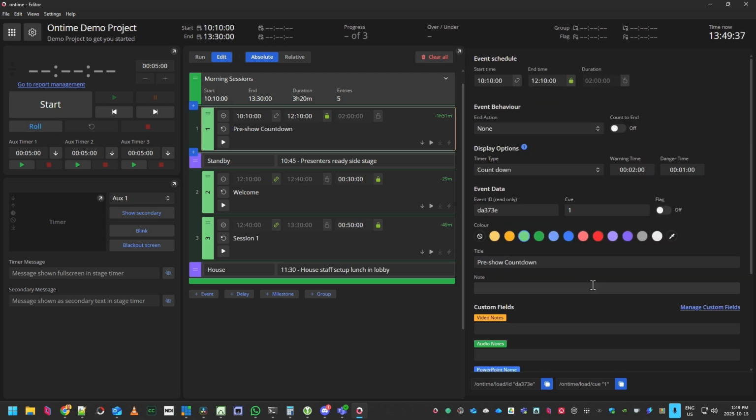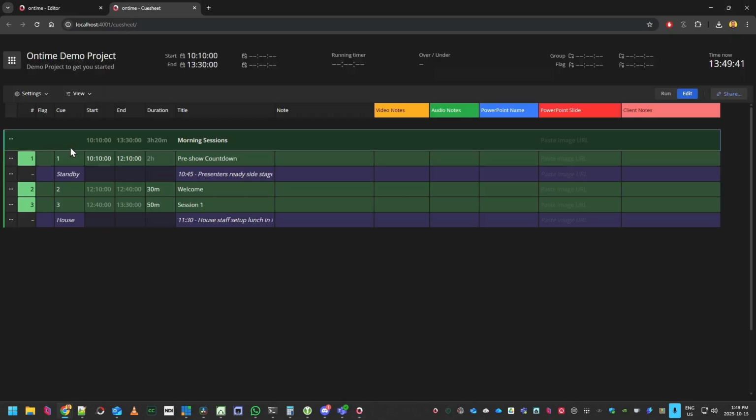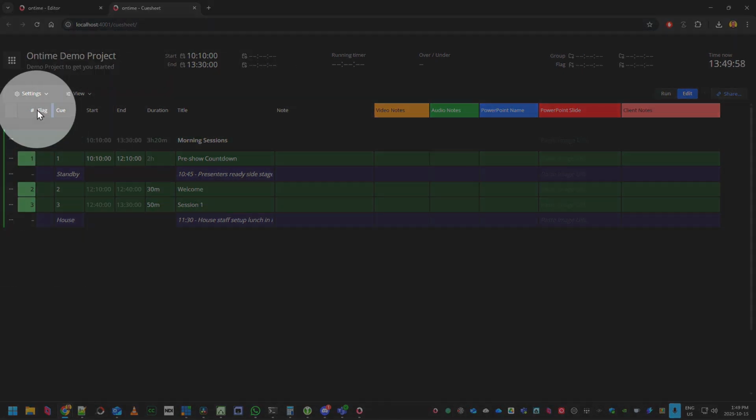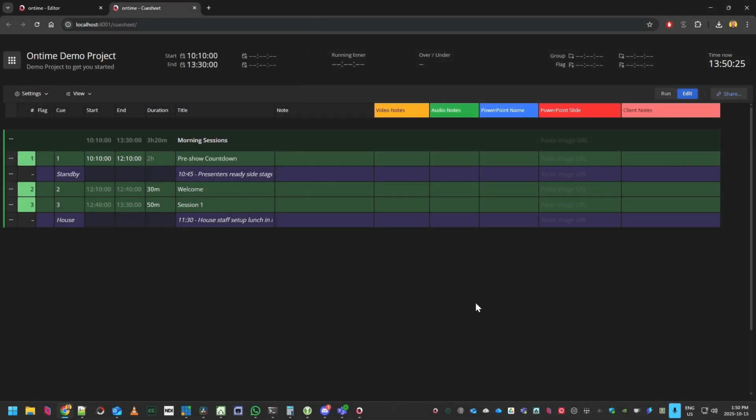What makes this really powerful is in our cue sheet. In our cue sheet, we have our built-in fields and then our custom fields. This is the new one we just created. Sharing the cue sheet with your teammates and your client is an extremely powerful way to keep everyone in the loop, both during the show and in pre-production.